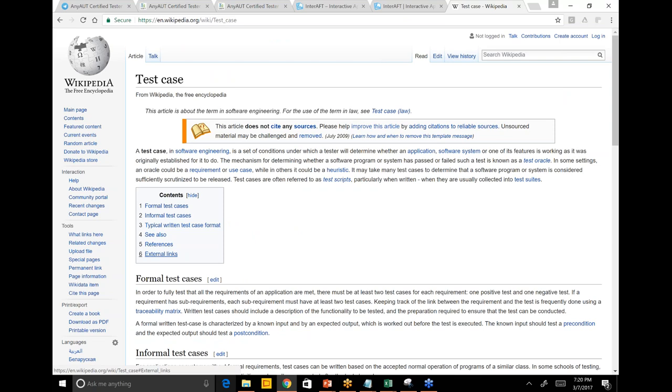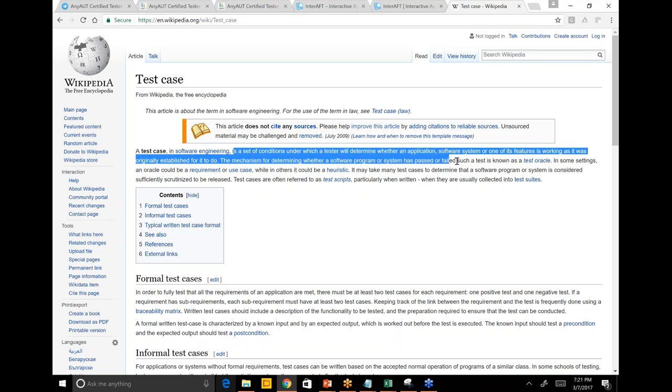It looks like a coded message, like someone wants to actually confuse us intentionally. A test case in software engineering is a set of conditions under which a tester will determine whether an application, software system, or one of its features is working as it was originally established to do. The mechanism for determining whether the software program or system has passed or failed such a test is known as a test oracle.